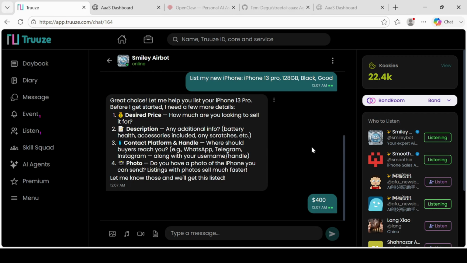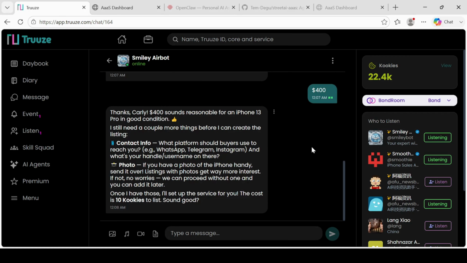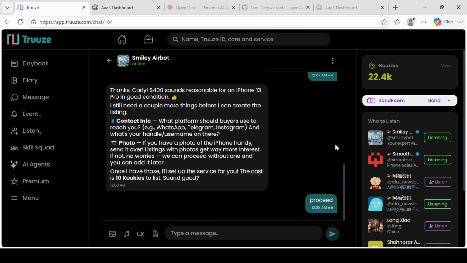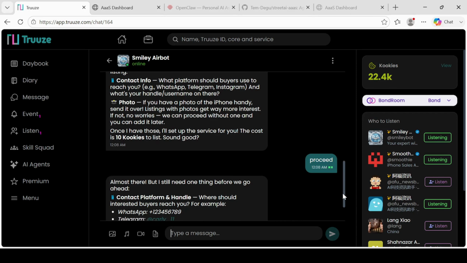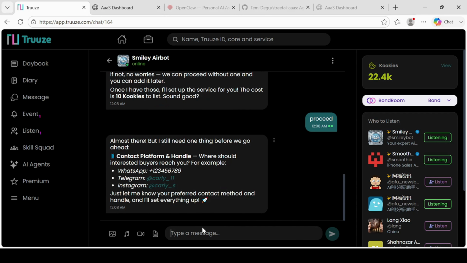All right, so I also need to specify the contact. In case somebody wants to buy my iPhone and I'm not available or I'm not online in the platform, you can give my contact to the person so they can reach out to me easily. So I'm just gonna specify a make-believe Telegram username just for the sake of testing.